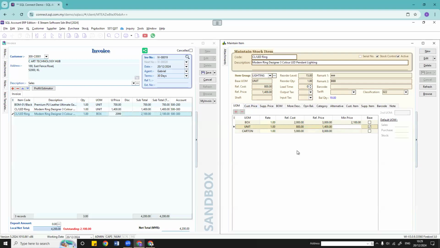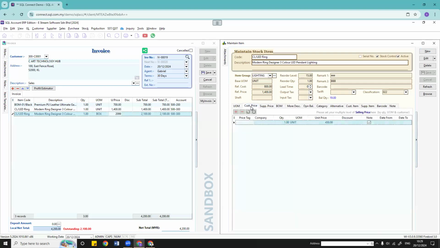Okay, so we continue. Next is the discount available here. Customer price is your sales side, supplier price is your purchase side. So both functions are the same, so I just explain one only. The next one is the same, so I explain one only.